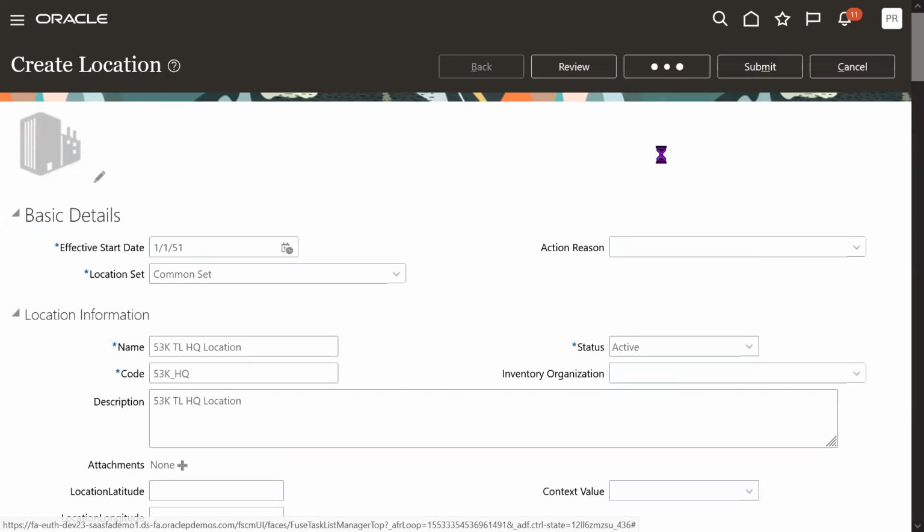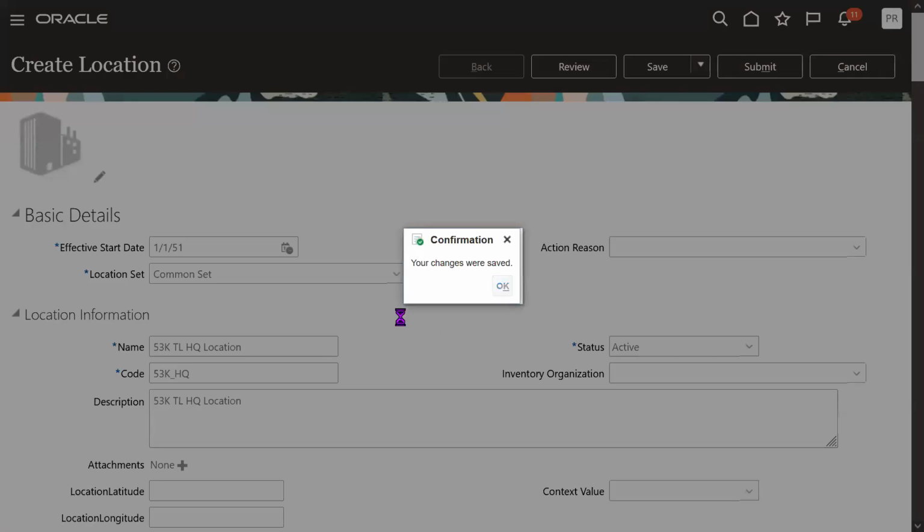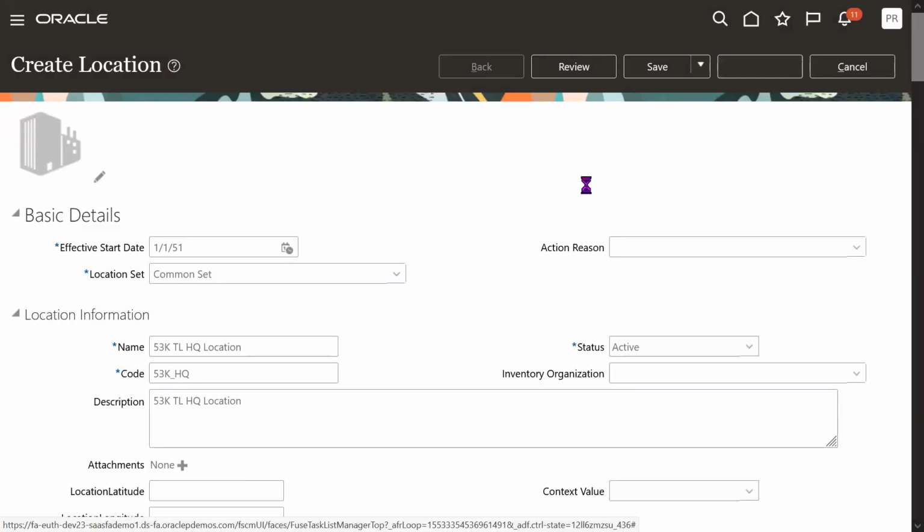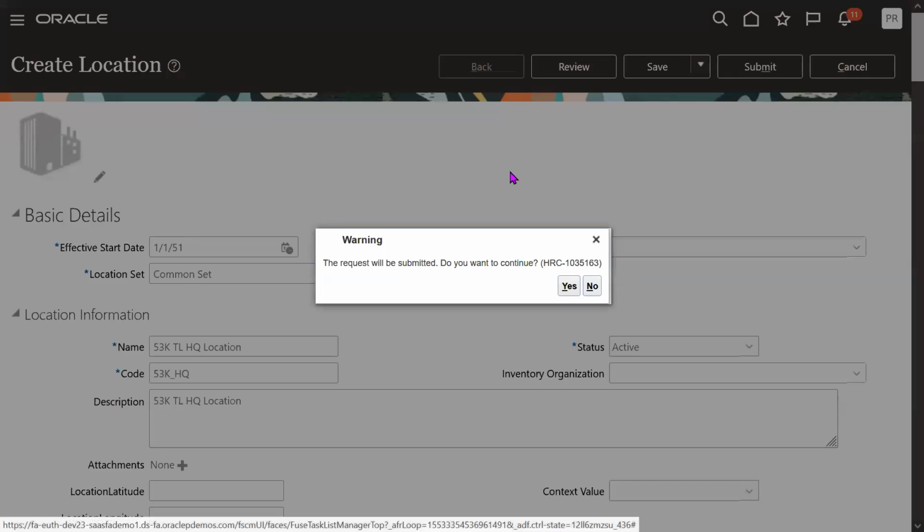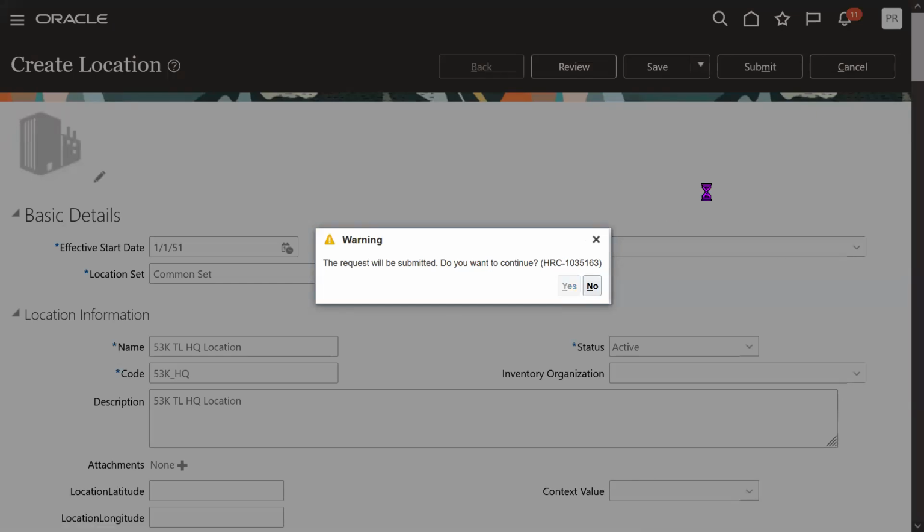I'm saving it and clicking on the submit button. From the HR side, HR people can configure approvals for the locations also. It's an HR configuration. They can configure approvals for these locations, but right now it is set to auto approval only. That means after submission, after a few minutes, our location is automatically approved. Just click on the yes button.